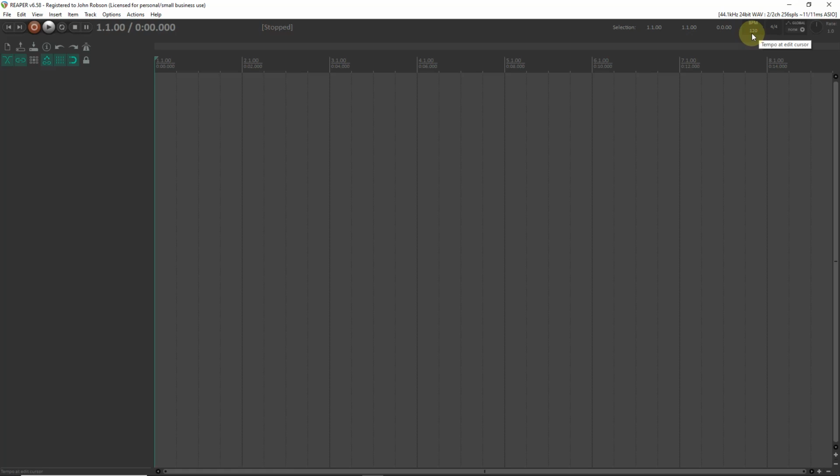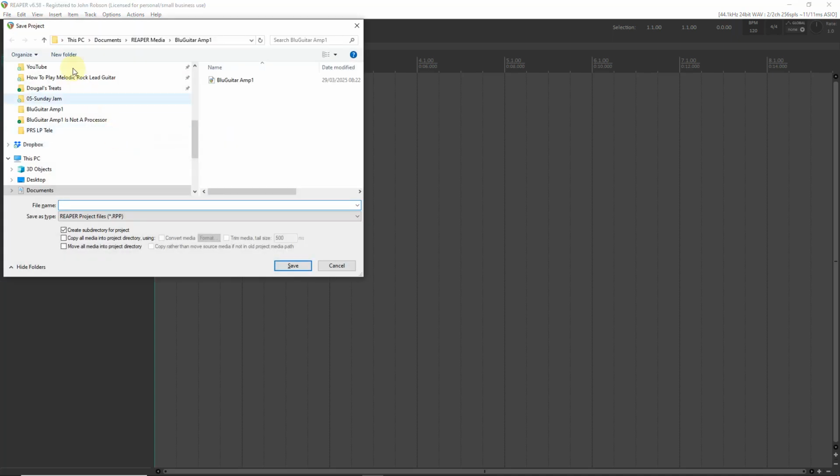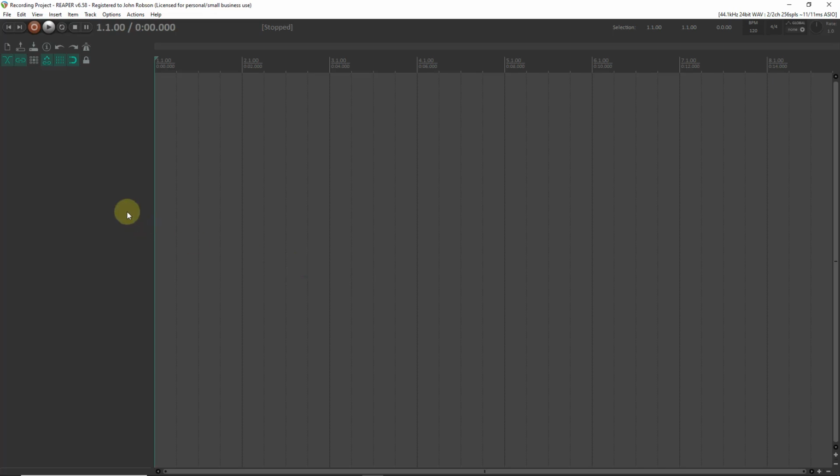But I'm going to do this demo here at 120 beats per minute, so we're just going to leave that as is. What I want to do first of all is save this as a project. I'm going to go into my Reaper documents folder, and we're going to save this as recording project. I always seem to stay on the shift key too long and get an extra capital. So there we go. Recording project. We've saved that.